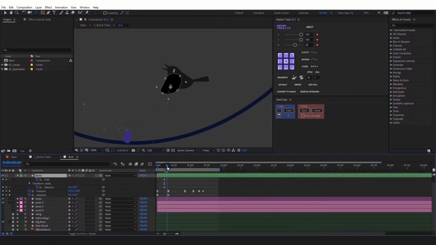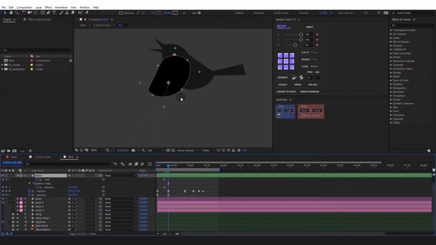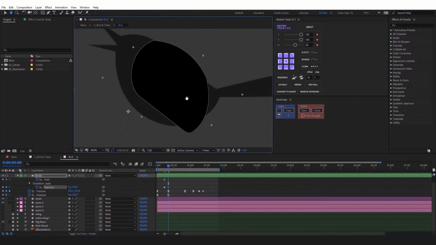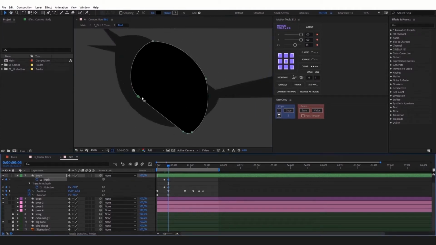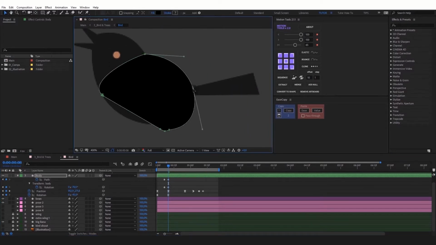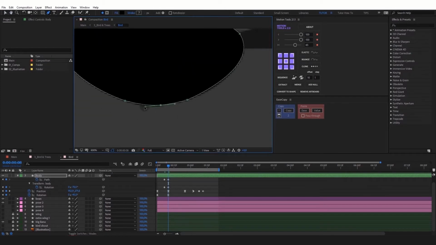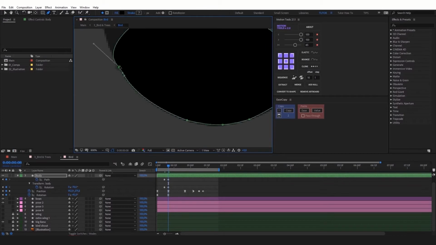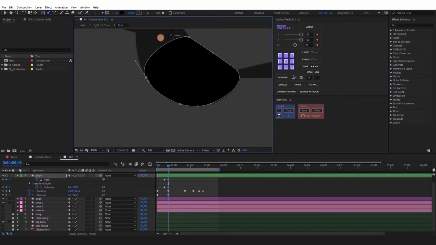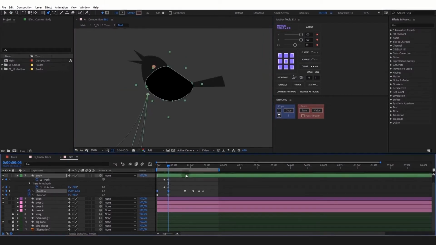Select the layer and move to the desired frame. Set the turn approximately. And edit the path. Copy the easing and apply it to the rotation and the path properties. Repeat the same with the head.